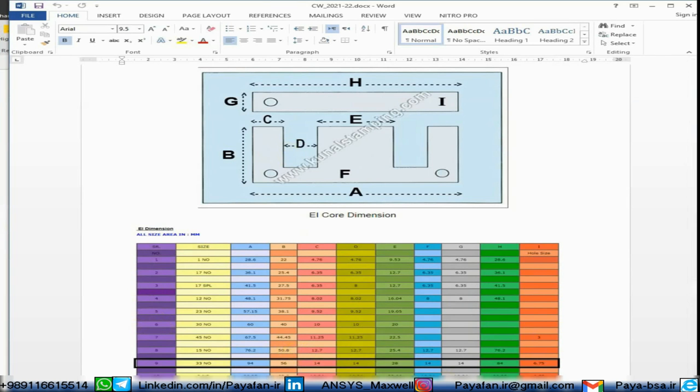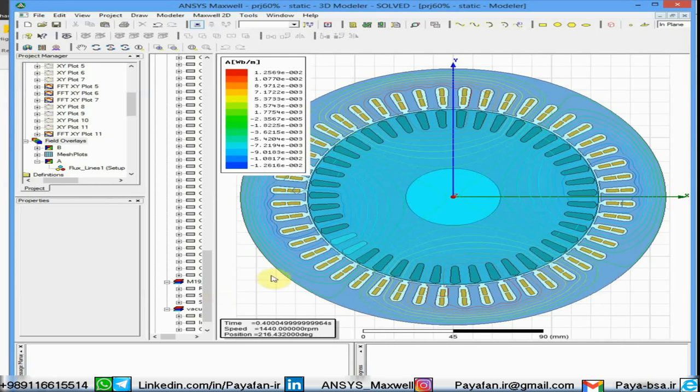Ansys Maxwell is a very powerful software that uses finite element method to simulate the magnetic geometries like transformers, motors, generators, actuators, and all the devices that use electromagnetic laws. Some examples of the simulations with this software are presented here.